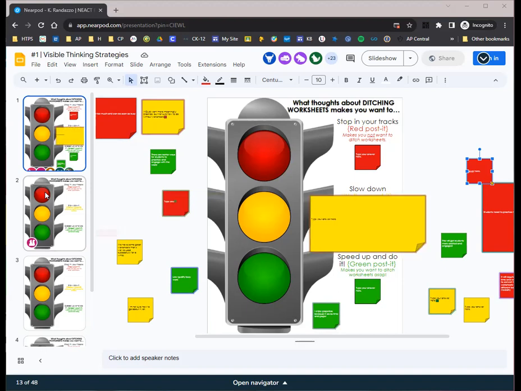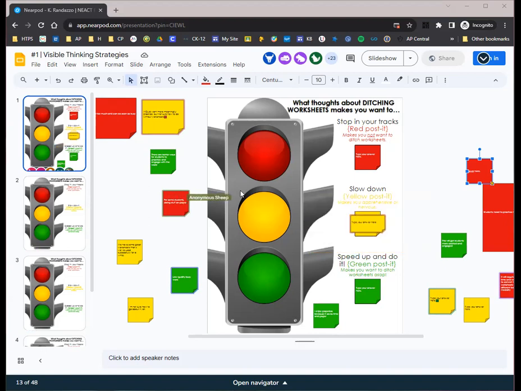So just in the interest of time, I just thought I would show you how I would use a thinking strategy in my class. But now what we're going to do is dive a little bit deeper into these thinking strategies and how I use them.